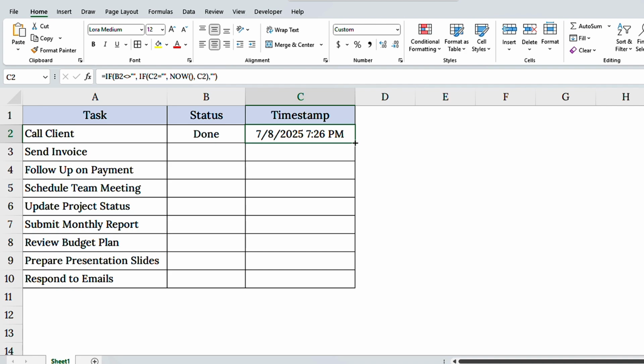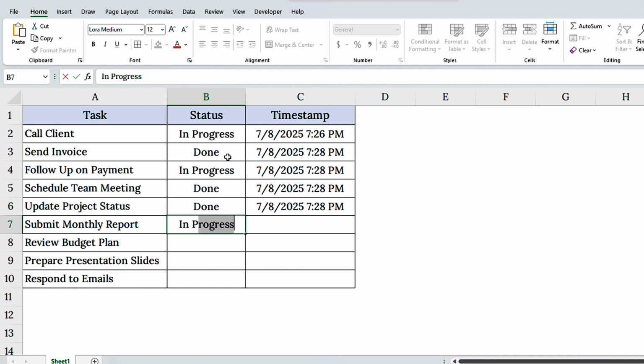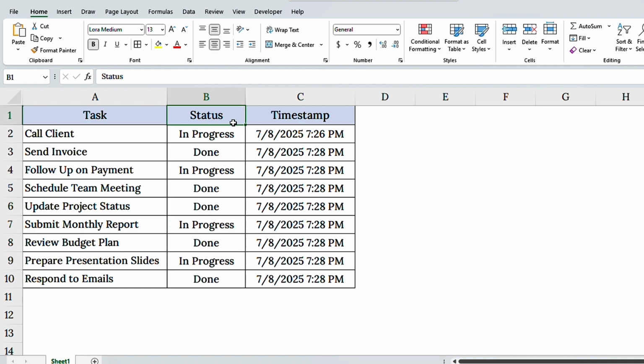Finally, drag the formula down to apply it to the rest of your task list. If you change the status again, the timestamp won't change. It locks the time of the first entry. A few things to keep in mind. Timestamps won't update retroactively. That's a good thing. If you clear the status cell, the timestamp disappears too.